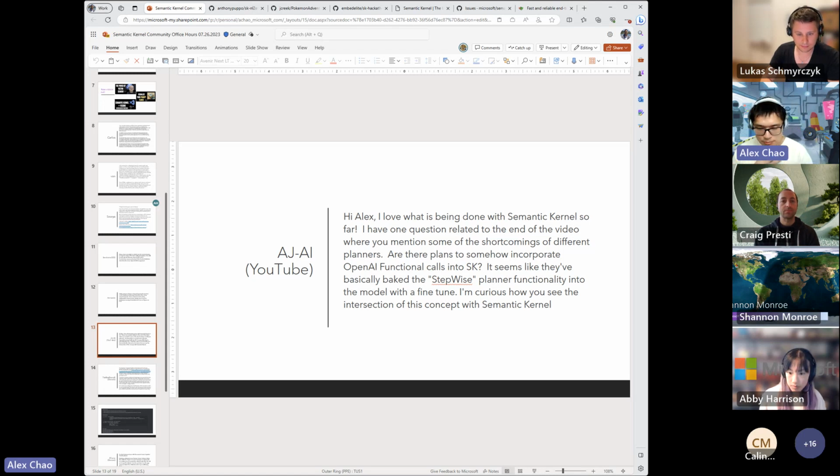So it's related to what we've already talked about so far. AJ points out stepwise planner, which for those who don't know, is one of the planners that's currently only in C#, but soon to be in Python as well. It is a planner that takes in the goal or the ask from the user and will keep running continuously until it achieves it. And it can even fail, or at least in the execution, one of the steps might error out or fail, and it will try to do its best to correct itself and keep going.